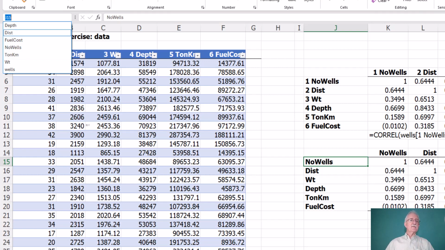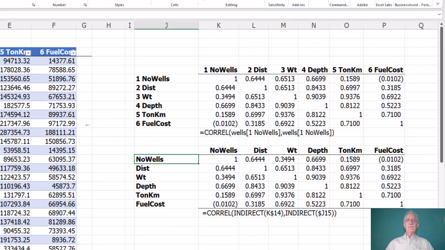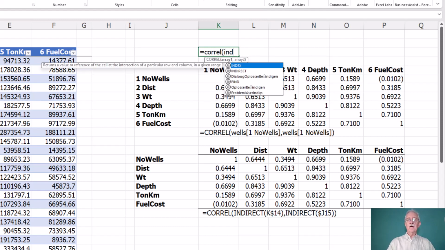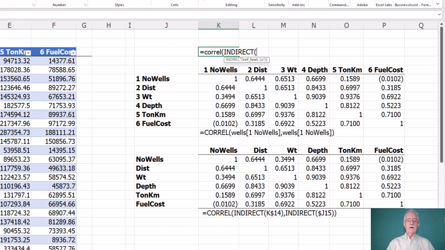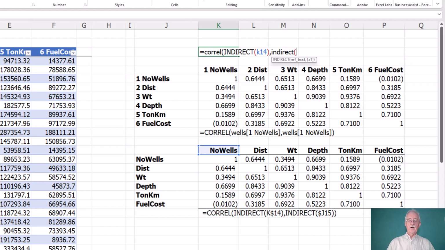But you have to create a separate range name, and then, let me demonstrate again, this one, equals CORREL, INDIRECT, K14, INDIRECT, J15, bracket, bracket, let me just review that, press enter, and I get number 1.